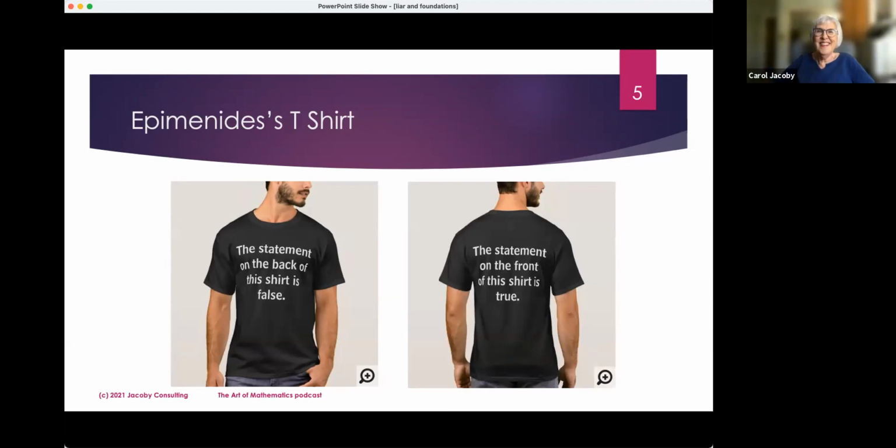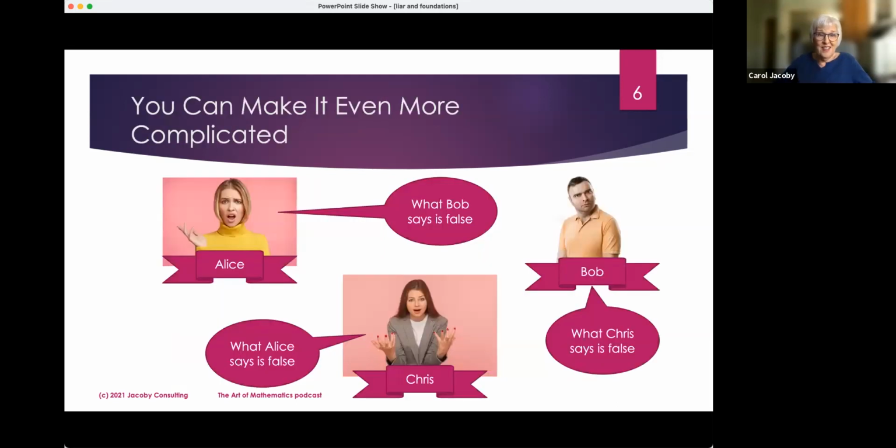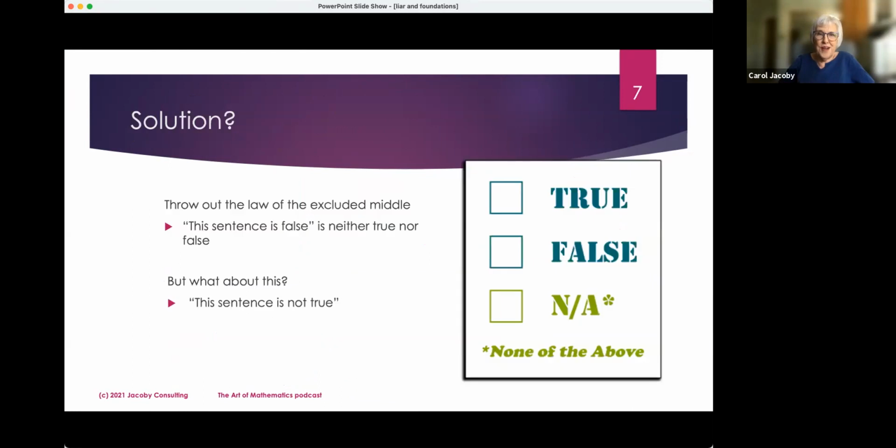Okay. So you work that around and, oh well, again you get a paradox where if it's true, it's false. If it's false, it's true. And you can get even more complicated. Alice says what Bob says is false, and everybody's saying what the next person says is false. If you believe Alice, then you don't believe Bob, which says you believe Chris, which says you don't believe Alice. You can start anywhere and go through these loops. There are all sorts of examples like this, and I'm just giving you a little taste of some of these twisty paradoxes. And they're kind of fun.